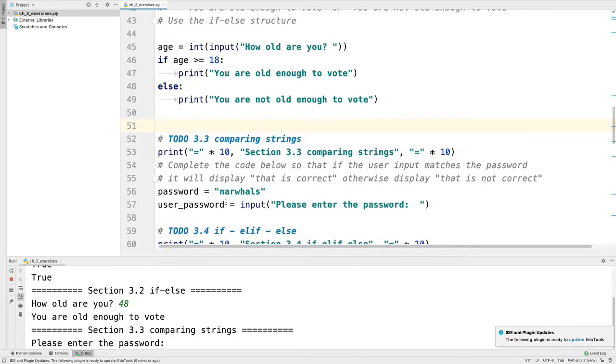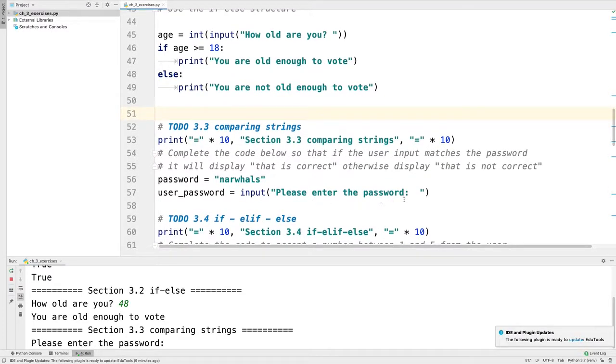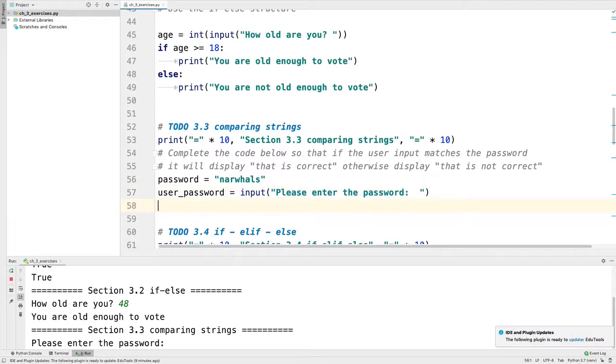Complete the code below so that if the user input matches the password, it will display that is correct. Otherwise, display that is not correct. So I have set the variable password equal to narwhals. I have the user password equals input, please enter the password, that will come in as a string. So we need to do a comparison here. And you'll notice from comparing strings, it is case sensitive. And so we just need to check to see if they are equal.